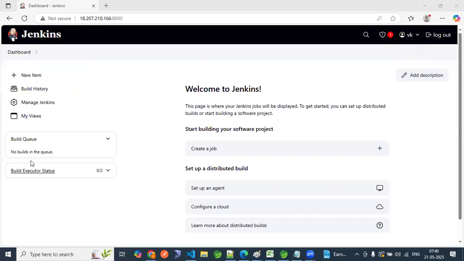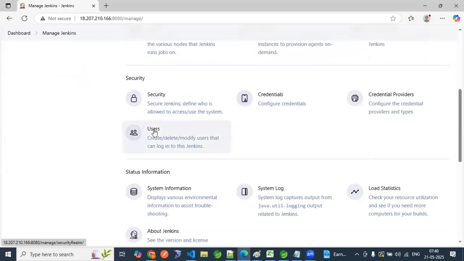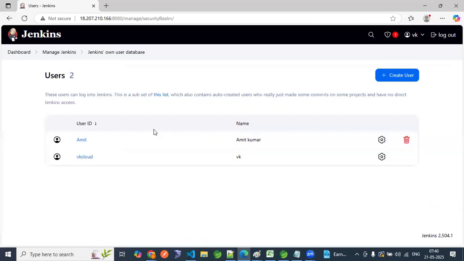Hope you are good with how to create users. Any doubt here? No, guys? You are good, right? So there are different types of roles and responsibilities, and based on that we can check where we need to go. We need to go here, Manage Jenkins. As VK is admin, you can go here and you can create users.